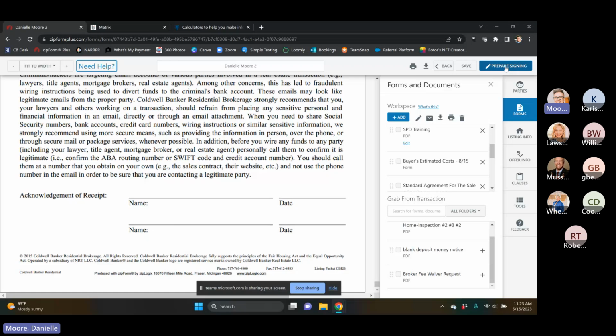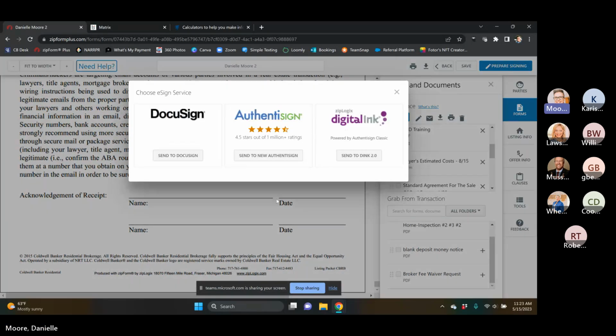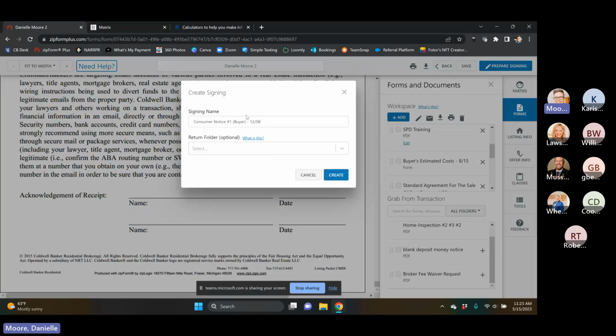All right. So once you fill all of this information out, you come up to the top right where it says prepare signing. Click on that button. Now we have three options. I choose this middle one, send to new AuthentiSign. Whenever it's new, that usually means it's the one they're going to stick with. So we go ahead and send to new AuthentiSign.